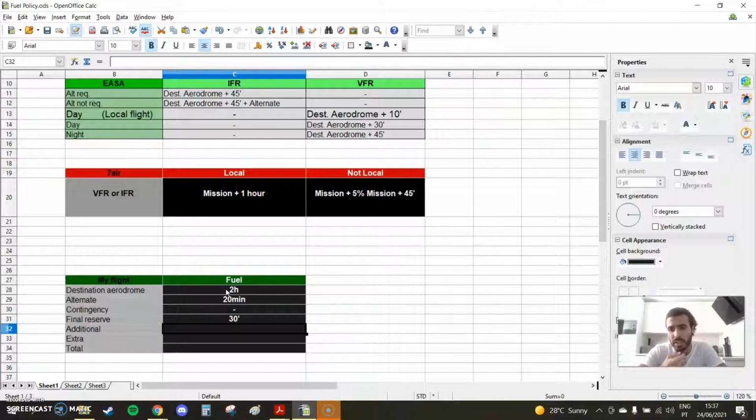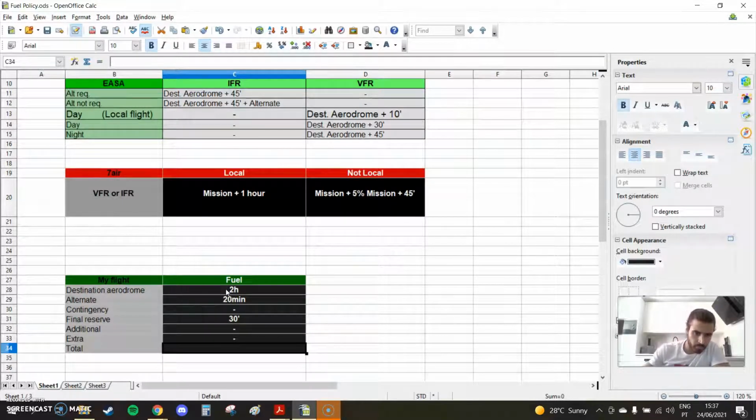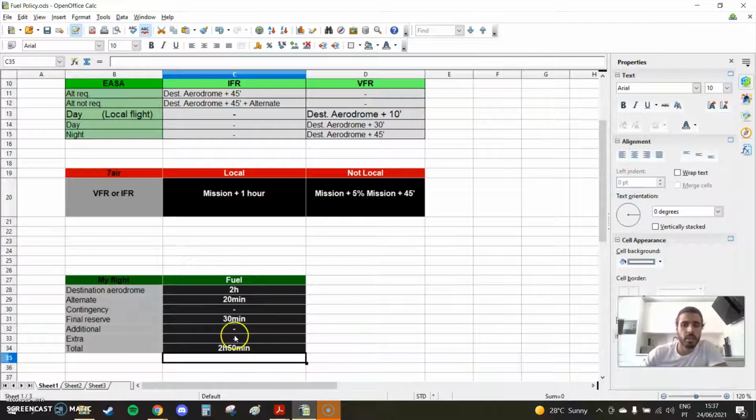Or if you have an isolated destination airdrome, which is not our case, so you can check in air law what the additional fuel is for. So we're not going to put anything here. Extra is usually when you already have fuel in your aircraft and it's the fuel that is left. Let's say that it's extra to your mission. Okay. So the total amount of fuel we have, summing all of this, put in a different format, is 2 hours 50 minutes. Okay, 2 hours 50 minutes is what we need.